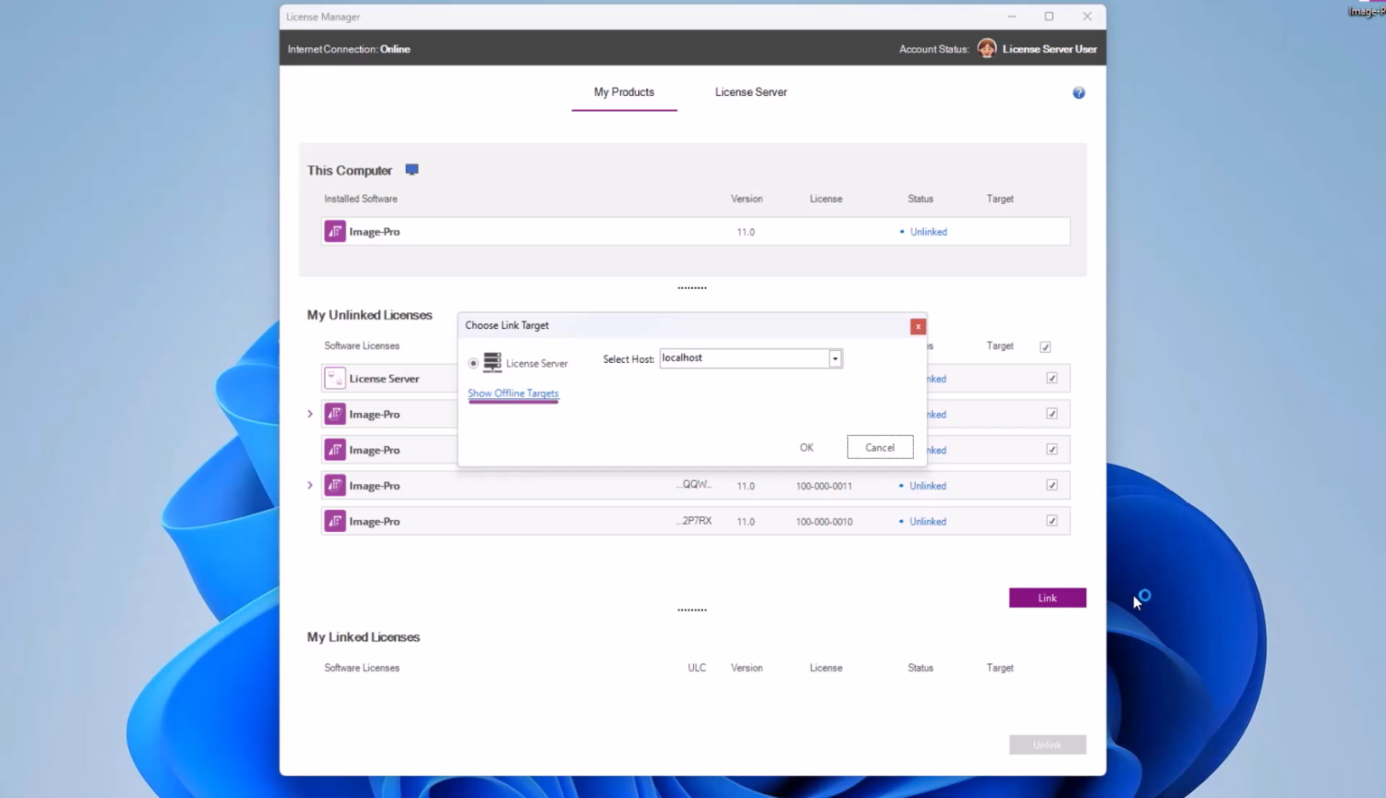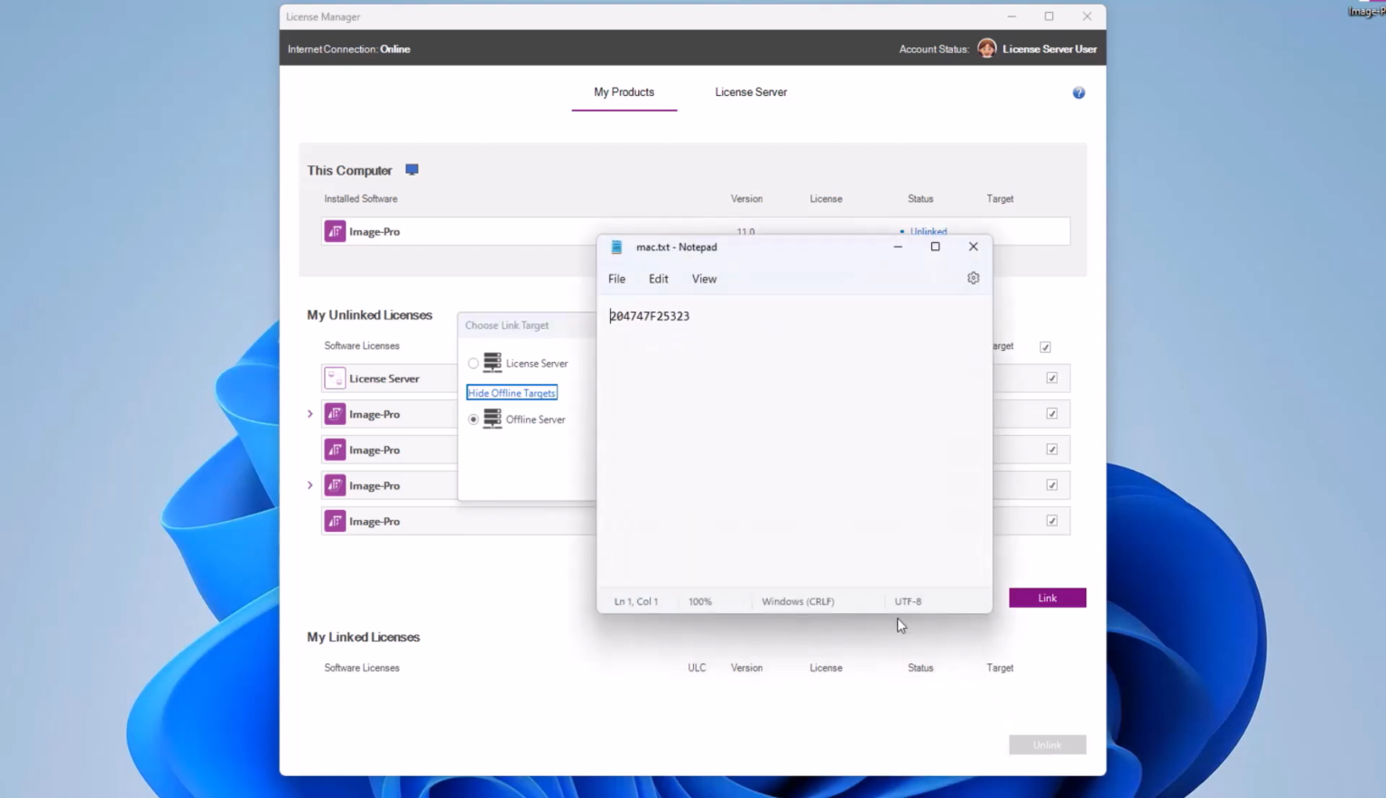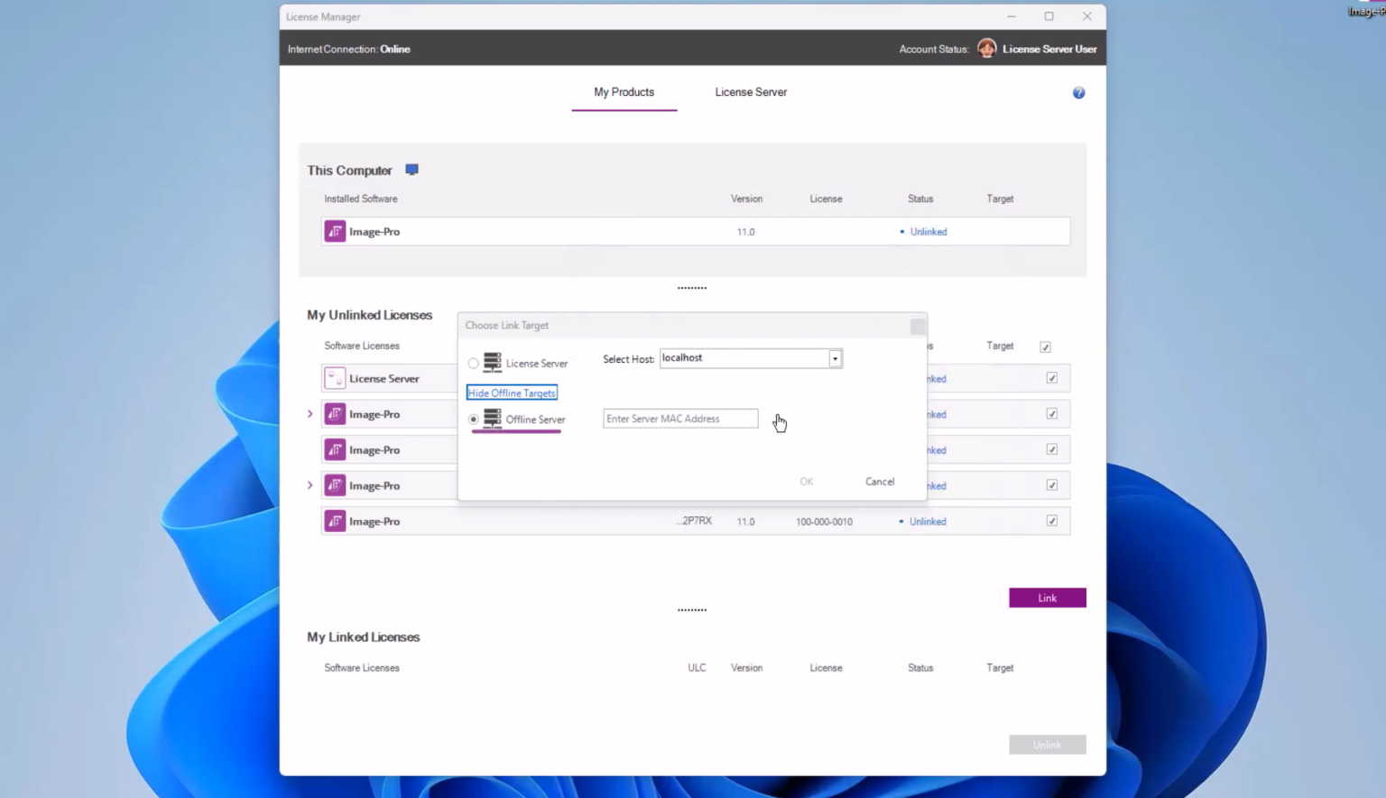Select the option to show offline targets. As several bundles and a license server module are being linked, the offline license server is the only valid option and must be selected. The MAC address of the license server host computer is required at this point and can be pasted from the text document that was saved on the offline computer.